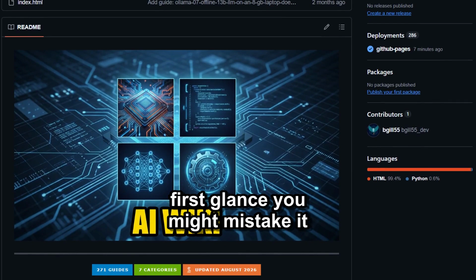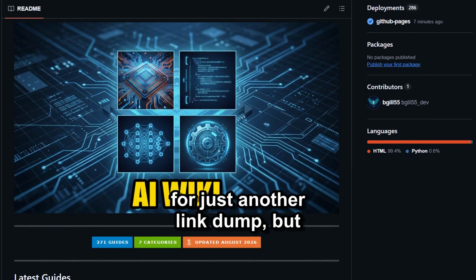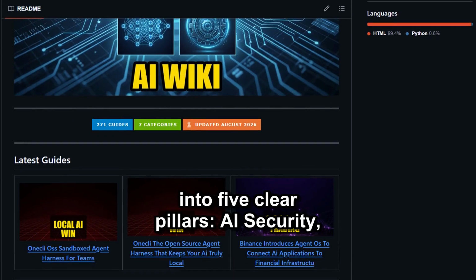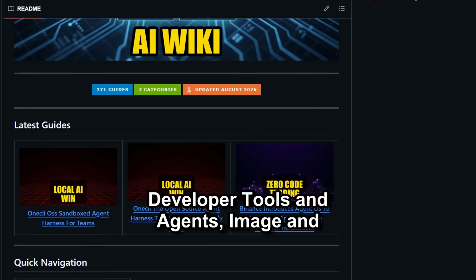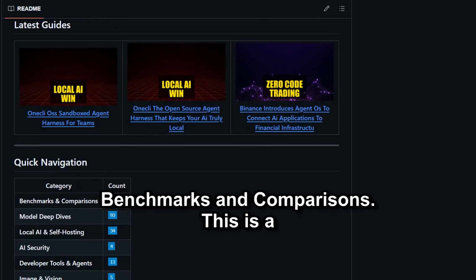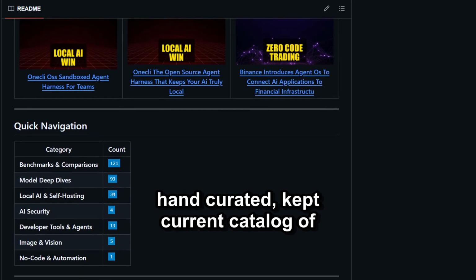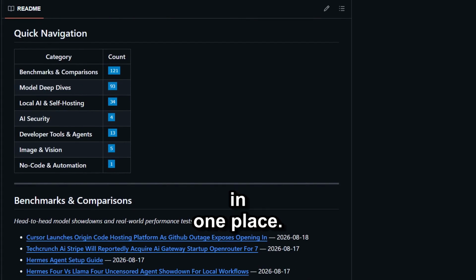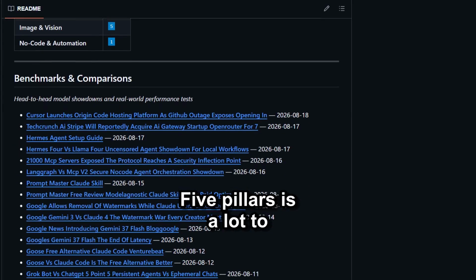vigil55.github.io. At first glance, you might mistake it for just another link dump, but open the README and it's organized into 5 clear pillars: AI security, developer tools and agents, image and vision, no code and automation, and benchmarks and comparisons. This is a hand-curated, kept current catalog of free AI guides, scripts, Docker setups, hardware tune configs, all in one place.